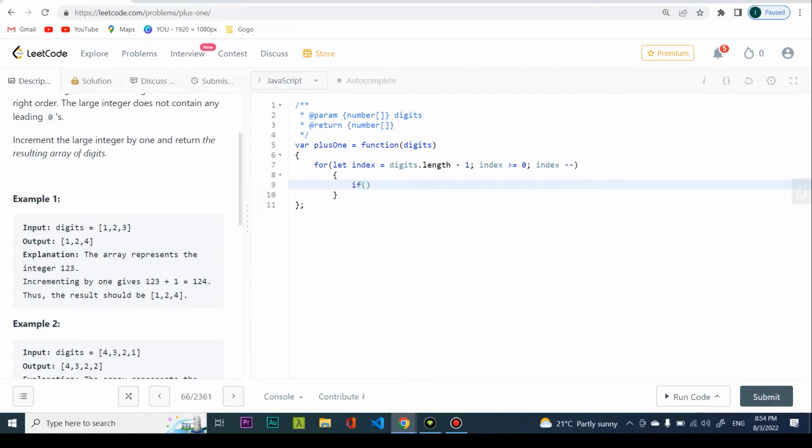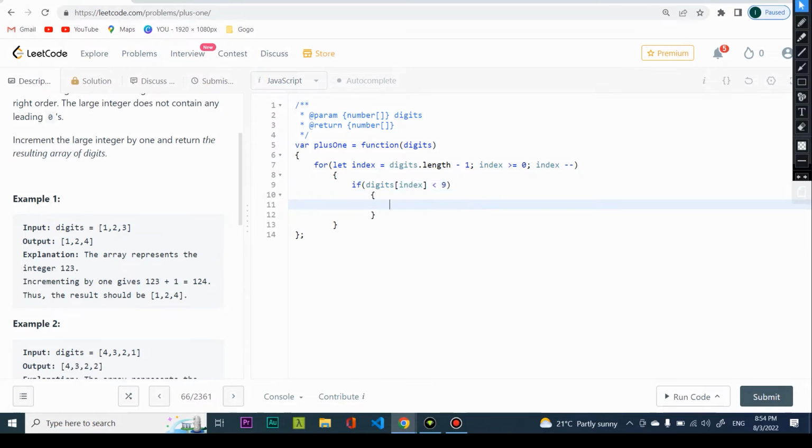I'm just going to check if the digits of the particular index is less than 9. Now, that's the simple case, as I said, and let's draw it again just to be completely sure. I'm going to have 1, 2, 3 as elements, and I will be starting from the end. Now, if this is less than 9, it means that I don't have any carry, right?